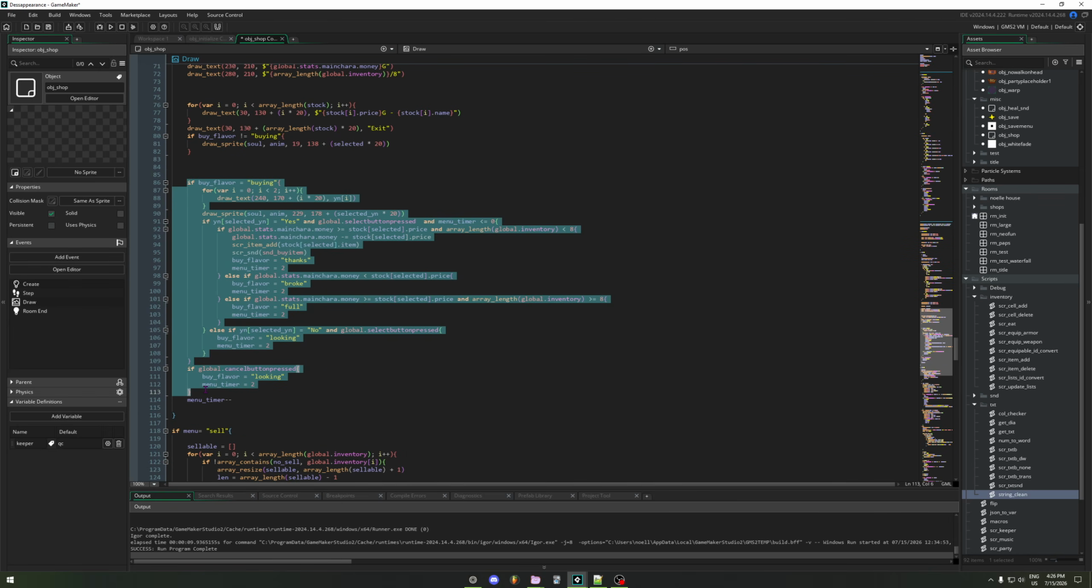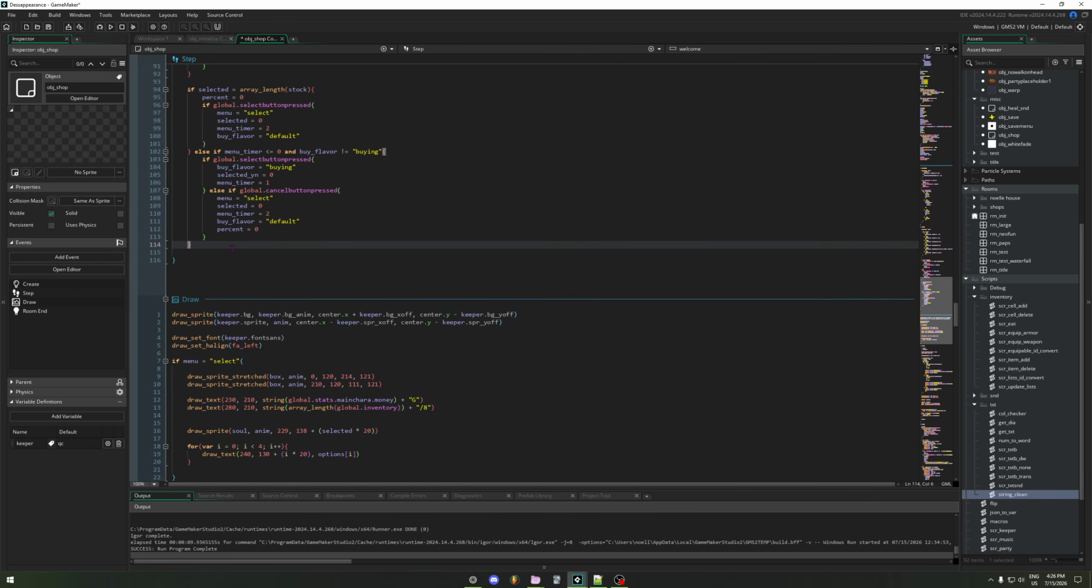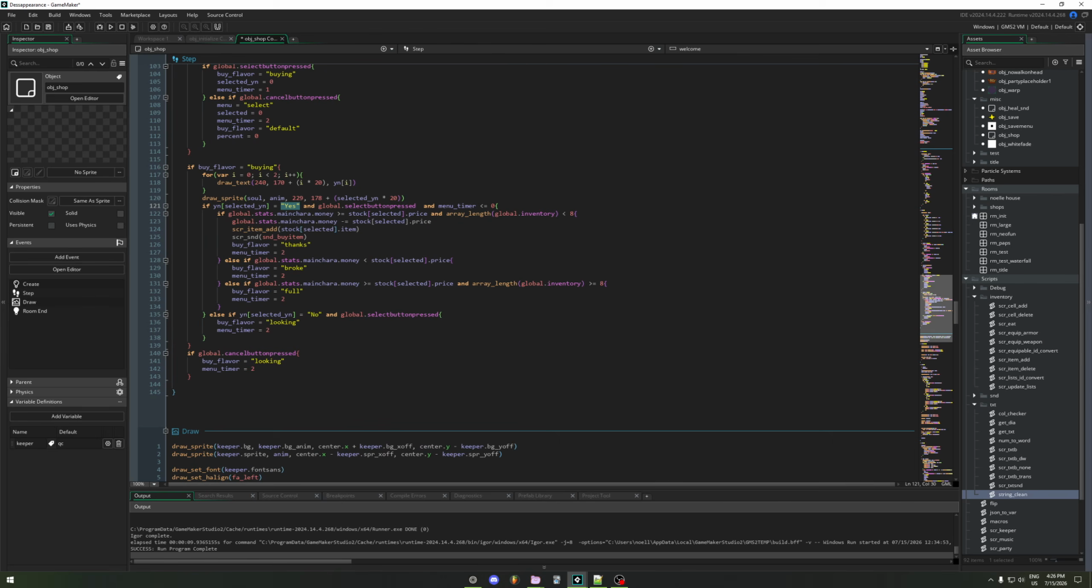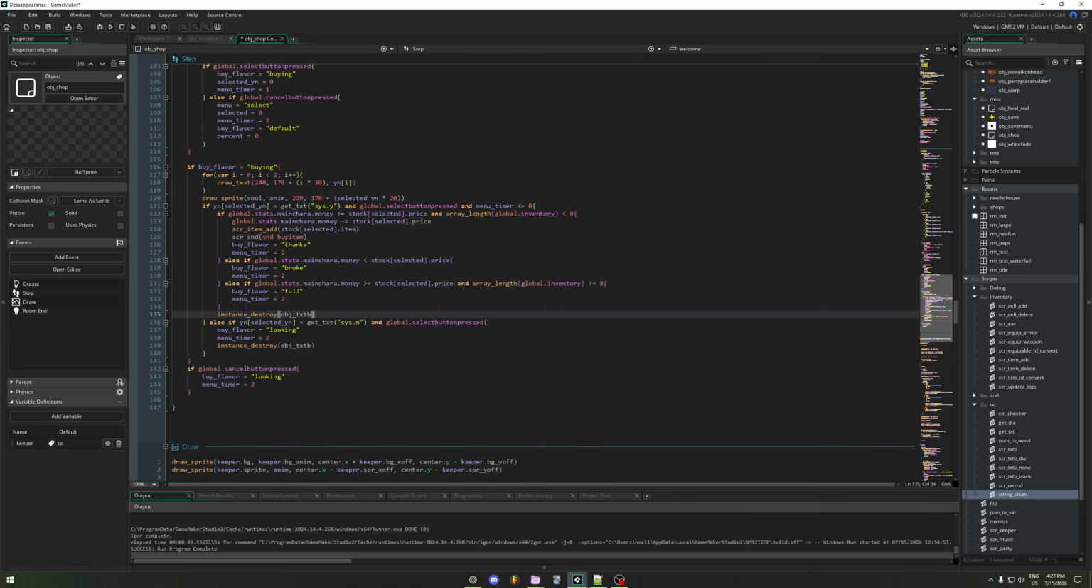Then we're going to copy this whole thing here where it says if buy flavor equals buying, and we're going to head back up and paste that. And we're going to change the yes to get text sys.y. Then we're going to copy the same get text sys.y and do the same thing for the no node down here. And after the menu timer equals 2, we want to do an instance destroy object text box, like so. And we're going to need to copy and paste that a few times within this else if statement, the whole thing here. We're going to paste it there.